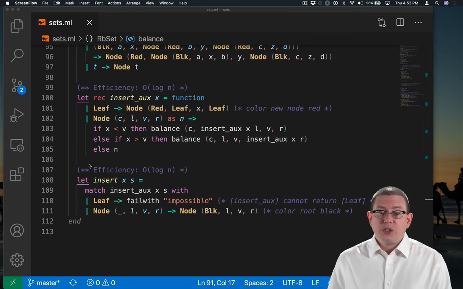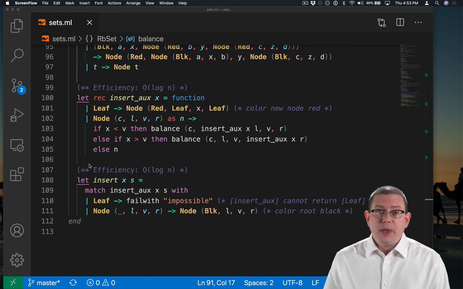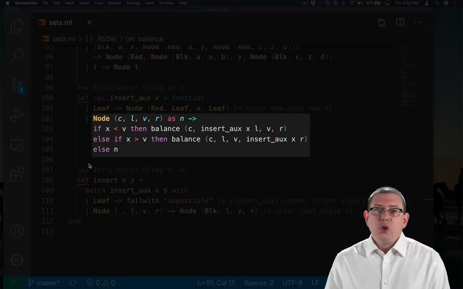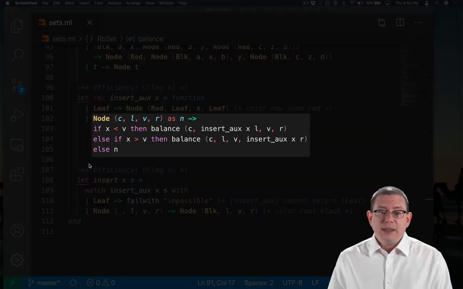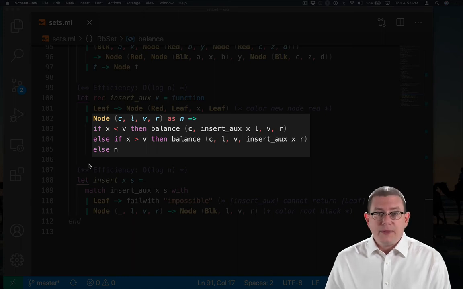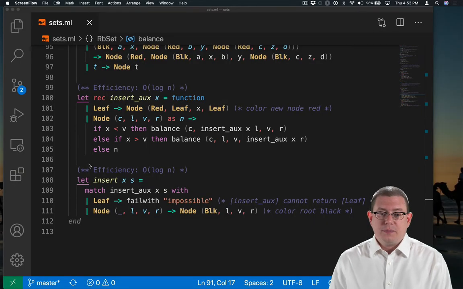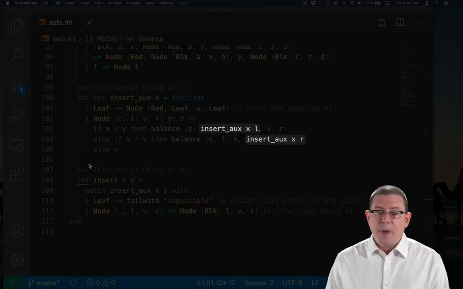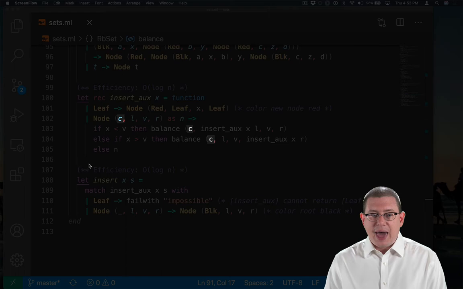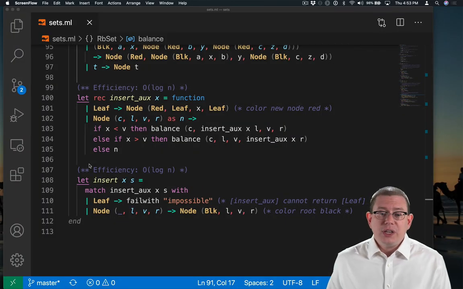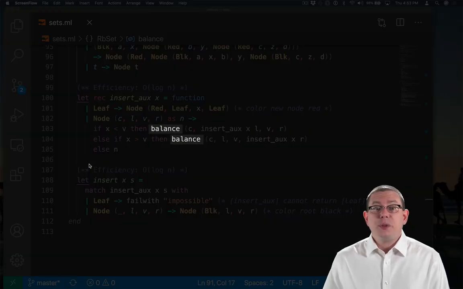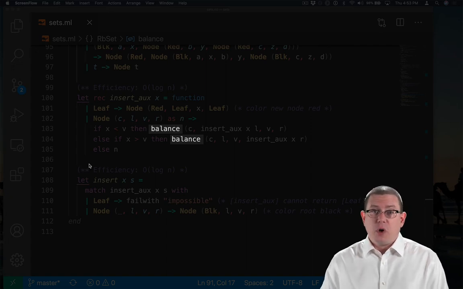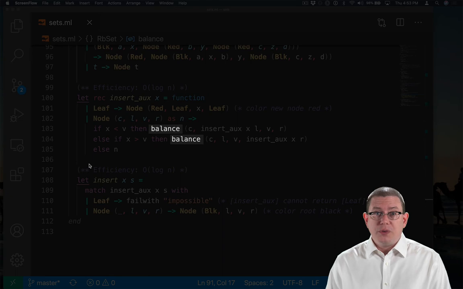Then insert aux, as the insert operation for BST did, looks to see whether the element being inserted, X, is less than or greater than the value at the node, V. And it recurses itself down on the left or right subtree correspondingly, keeping the color intact. The only real change is the insertion of calls to balance in order to balance the result of each of those recursive calls on the way up and restore the local invariant.